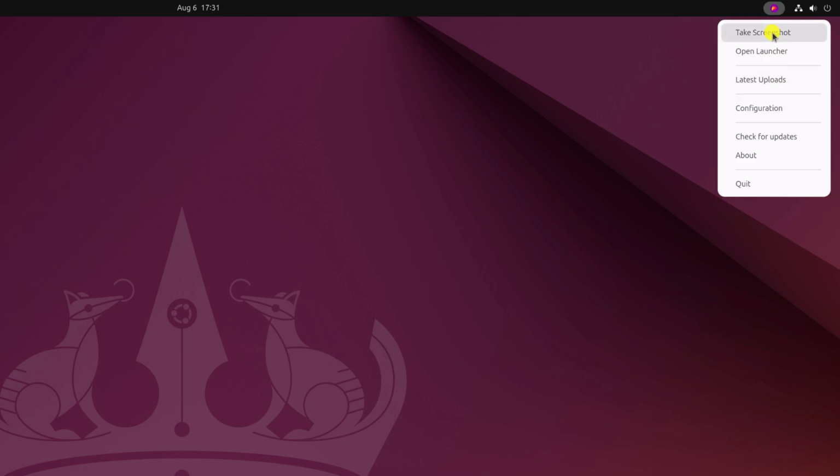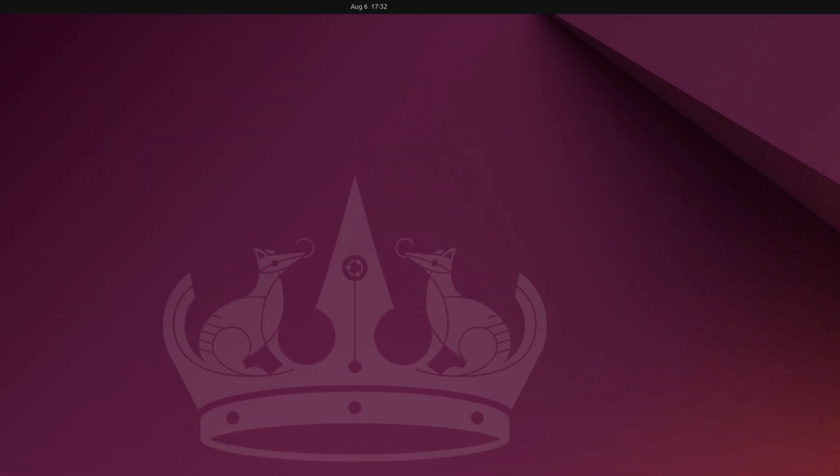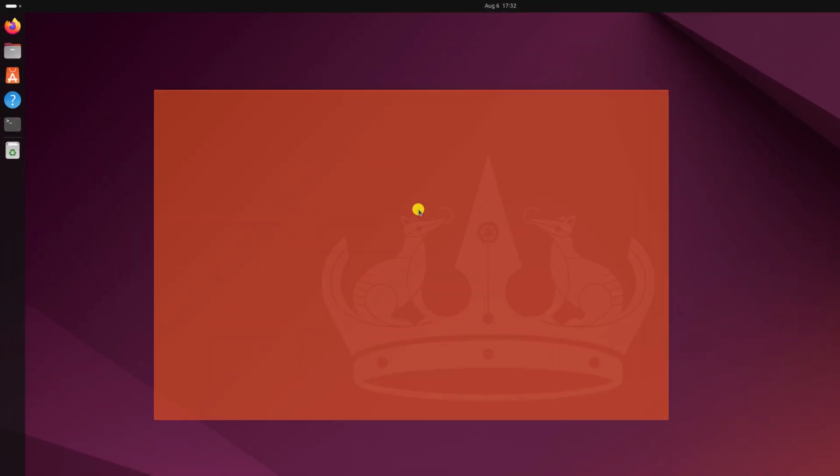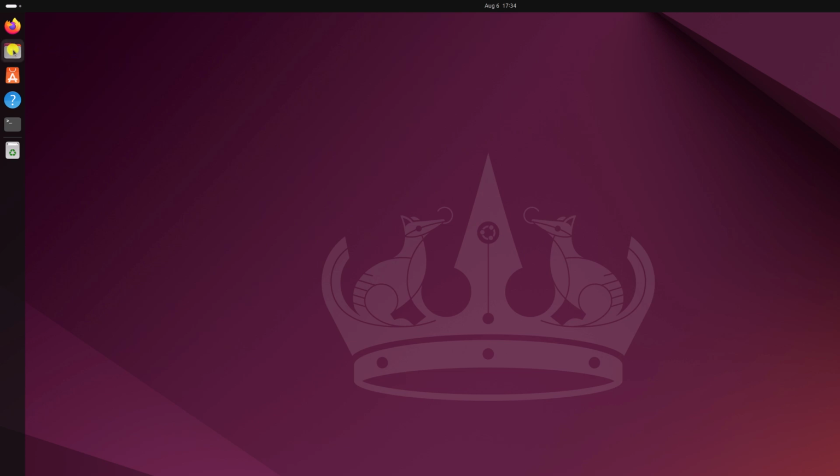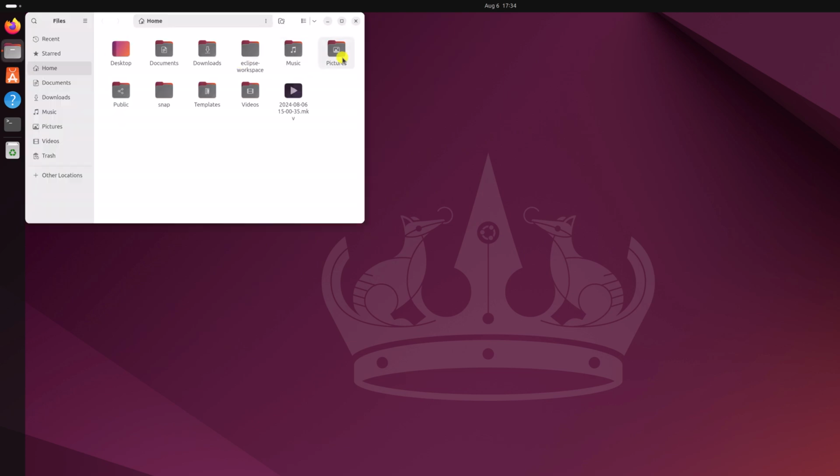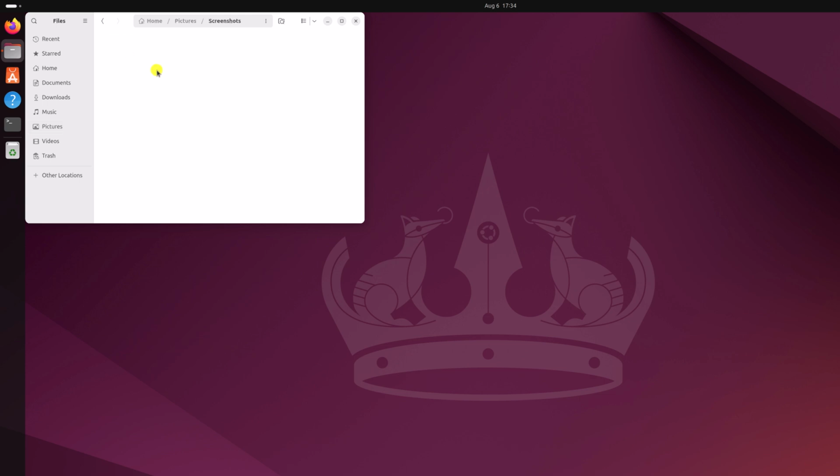Here you will find an option to take a screenshot. Simply click on take screenshot. Now select the area you want to capture. And it will save the screenshot in the Files folder, Pictures, and here you will get all your screenshots.